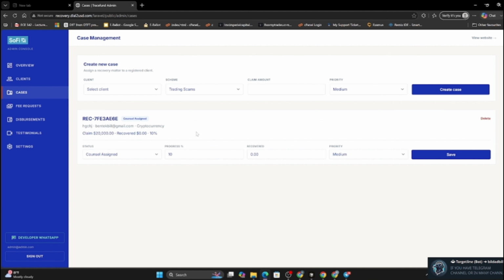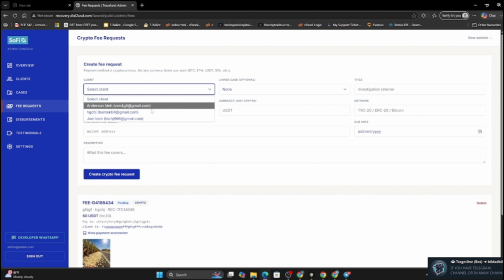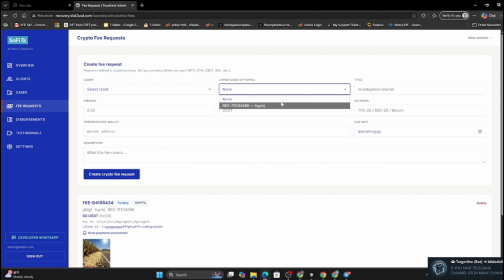We have a case. So you can also increase the percentage of the case, just like we saw in the user dashboard. The percentage of the case, you can see that, right? So we can also change the position, for it to be in counsel assignment or legal action, blah blah blah. Also, we can create a new case for a client who doesn't know how to create a case. So fee requested, we can request a fee from admin. Currently, we have only three users. You select the linked case and request a fee.